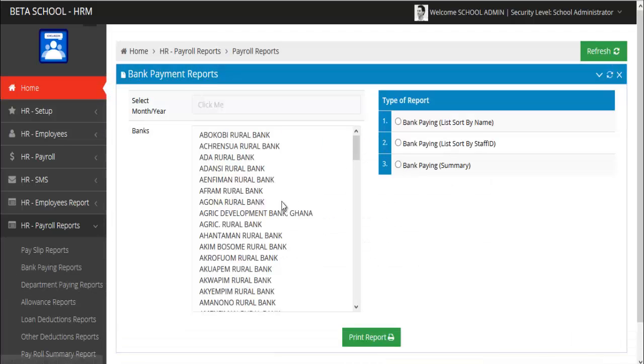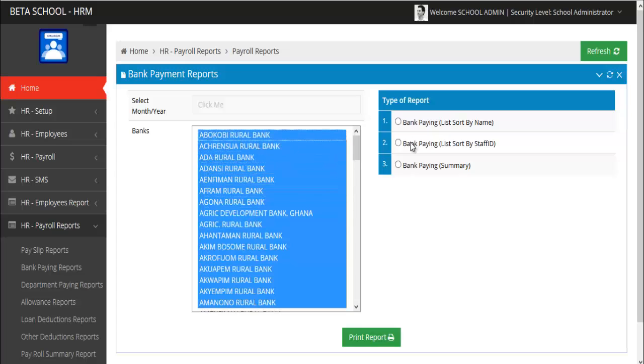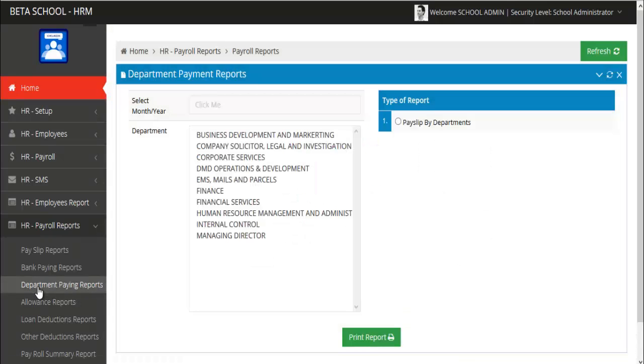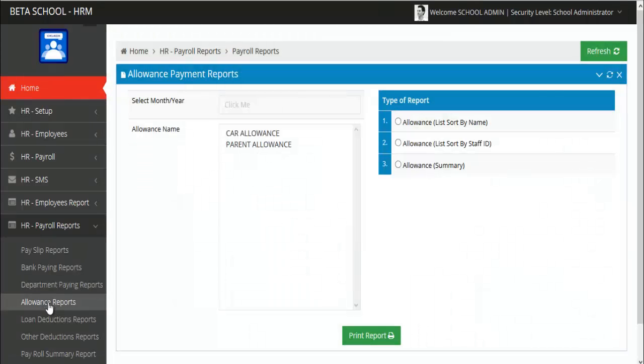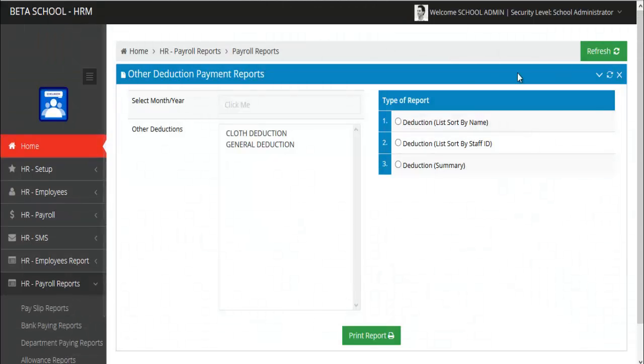Bank paying reports. Which bank? The various banks we are paying our teachers or our staff through. You select and then you generate a report that will show you which staff we are paying a particular kind of fee into. So you can also generate department paying reports, allowances reports, and various other reports: loan deduction, other deduction, payroll summary reports, and all these reports can be generated using the system.